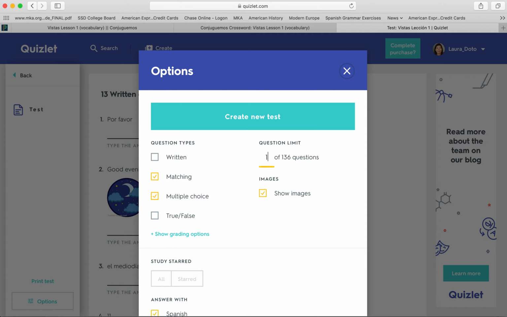Feeling a little tired, so I'm just going to do 15 of the 136 words that I've got, and I can select whether I want to answer only in one language or answer in 2 languages. I think I want the answers to be in Spanish, so my prompts are going to be in English. And there we go. So I'm going to create a test. You can see I've got 8 multiple choice and then 7 matching. So that's how my test is going to look for me.